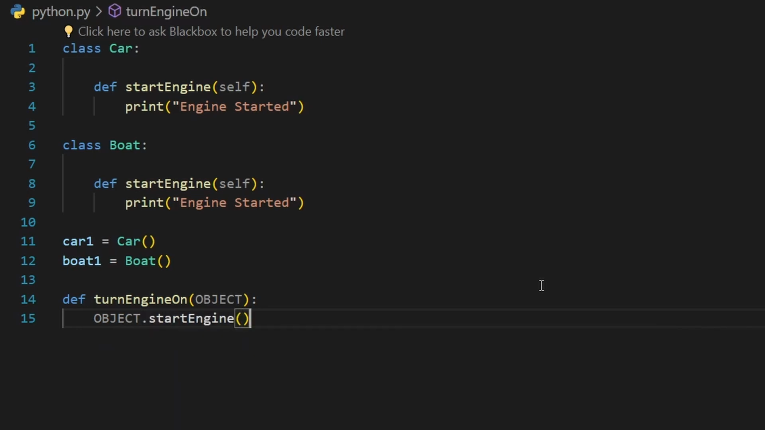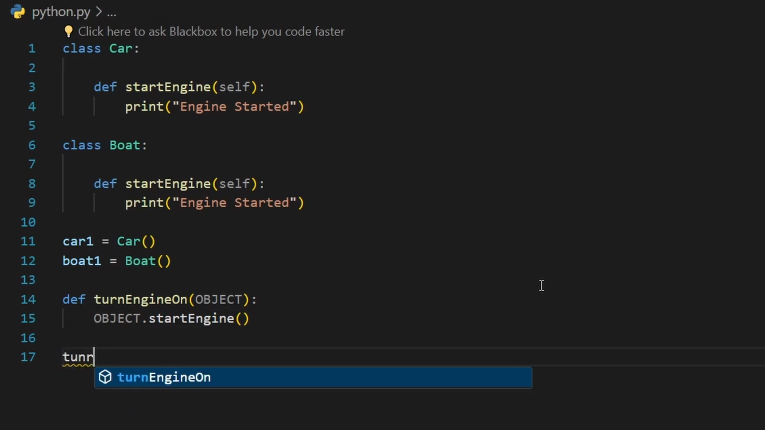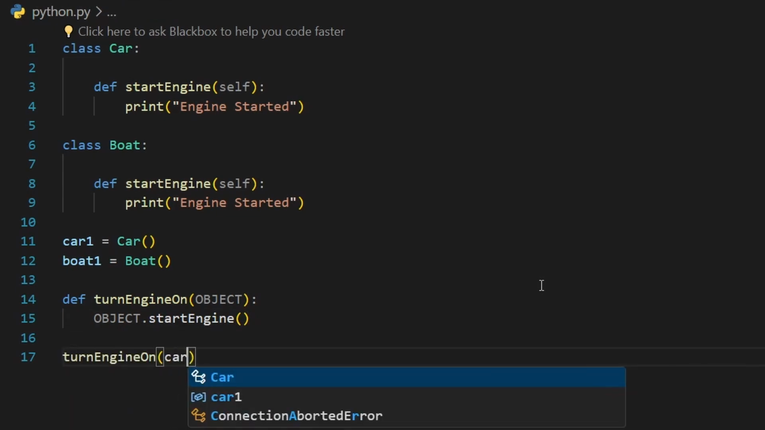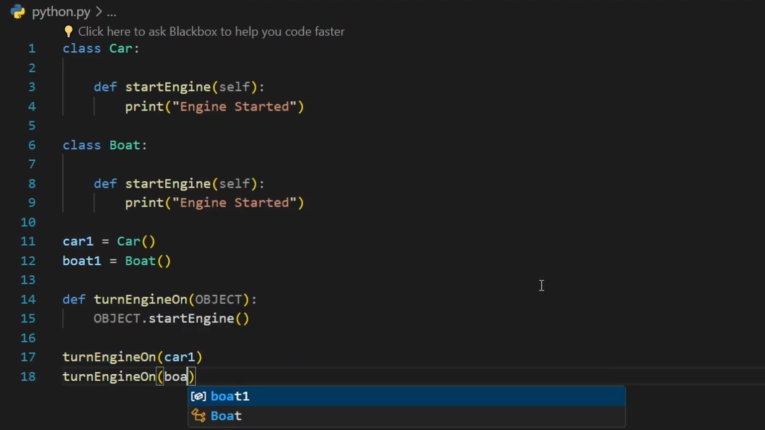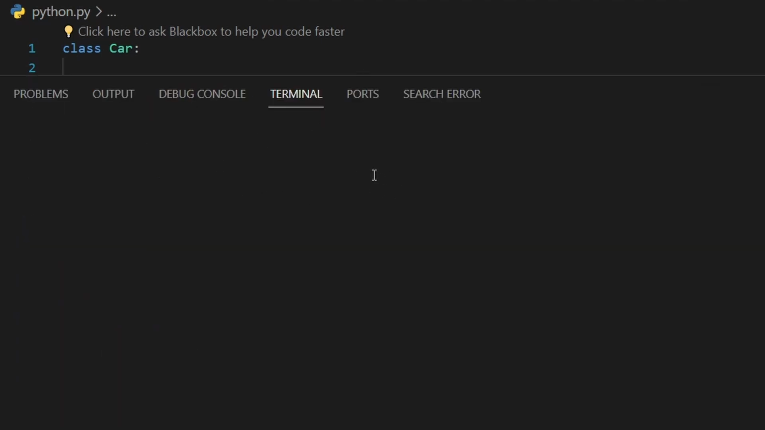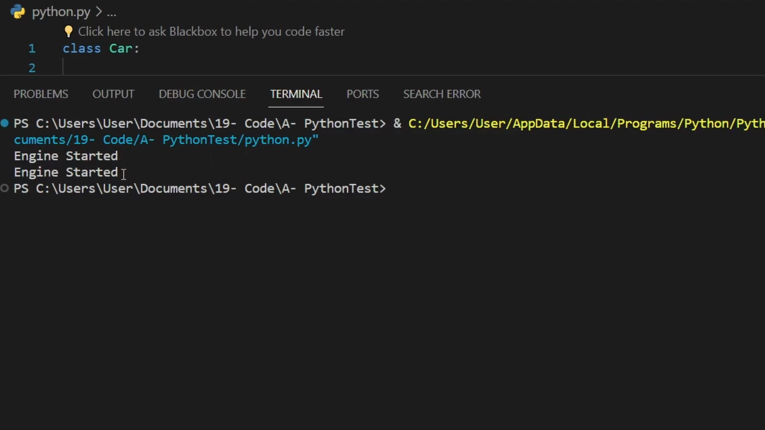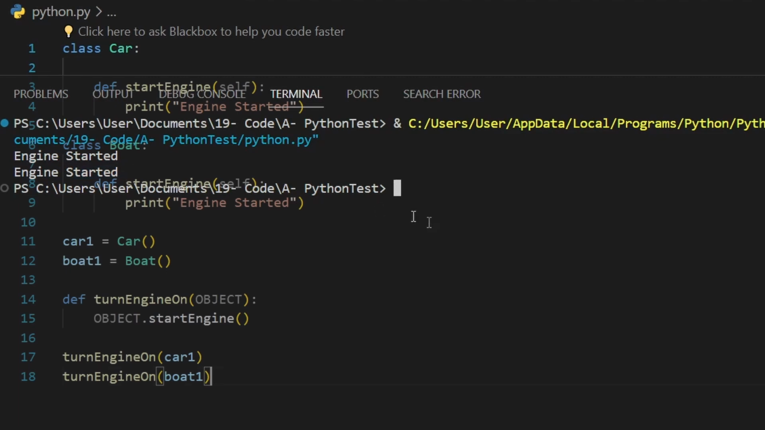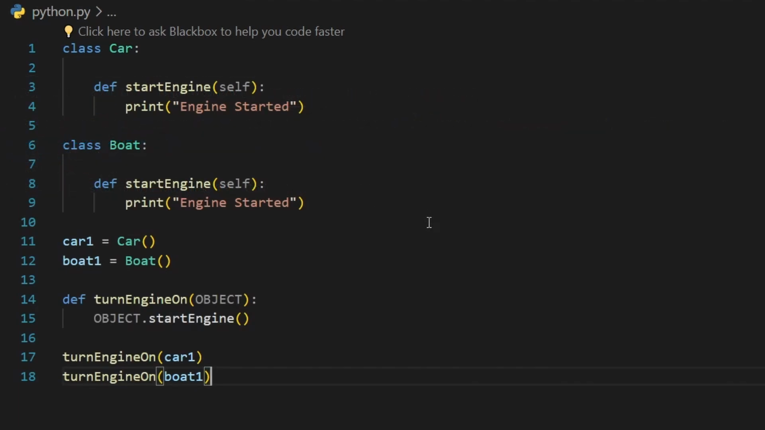Okay. And now let me call this function with different objects, with car1 first of all, and with boat1. Okay, now let me run this code before explaining. So as you can see, engine started, it works correctly for car1 and boat1. So what is exactly happening here? As you can see, nothing wrong happens, but this is actually duck typing.